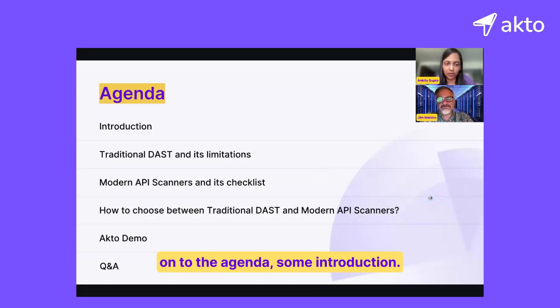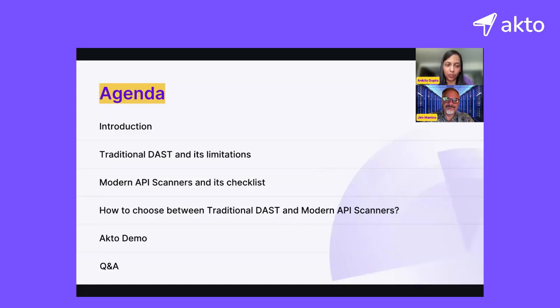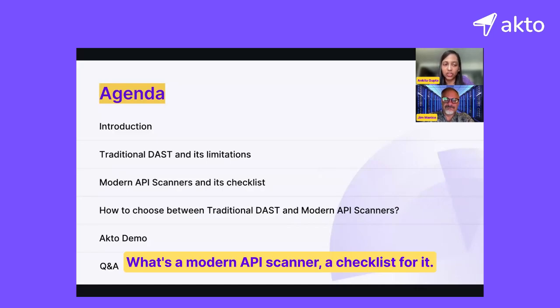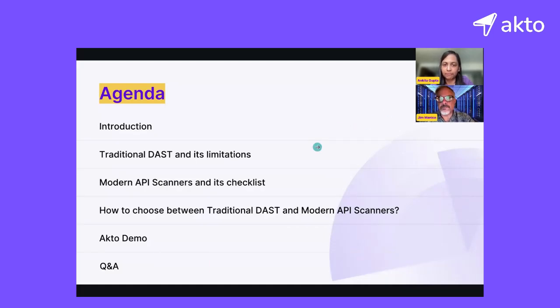Some introduction. We'll talk about what is a traditional DAST, limitations of traditional DAST, what's a modern API scanner, a checklist for it. How do you choose between a traditional DAST and modern API scanner? And we'll give you a bit of demo on Akto, how Akto is solving this problem, and Q&A, of course.